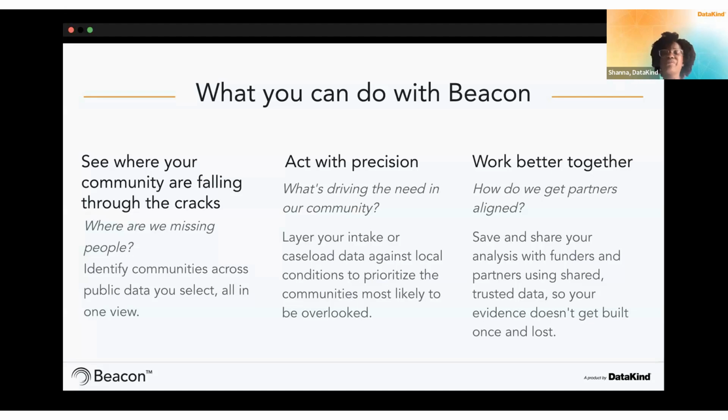We also hear questions around being able to act with precision or confidence. What's driving the need in my community? You can layer your own intake or caseload data, for example, on top of public local conditions and data to prioritize the communities that would need the most support.